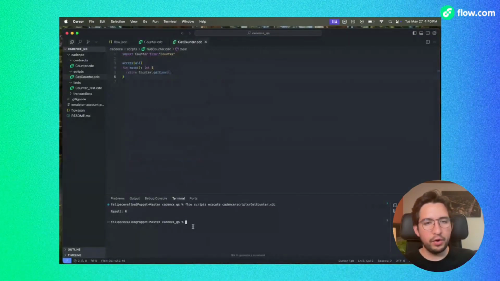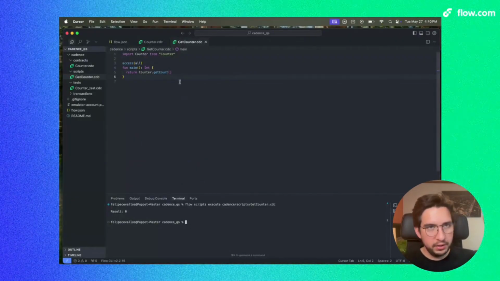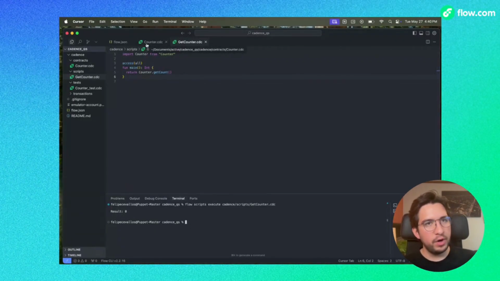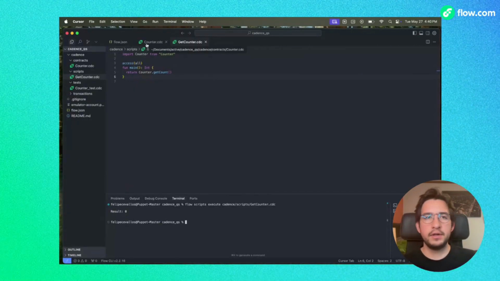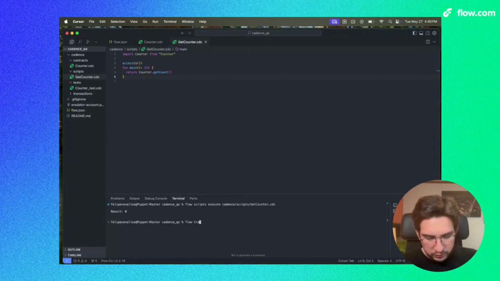But now we're going to actually execute a transaction, which will cost money, and it won't be free. And we won't be reading off the blockchain, but we are actually going to change the state itself. So to do that, we will do this.